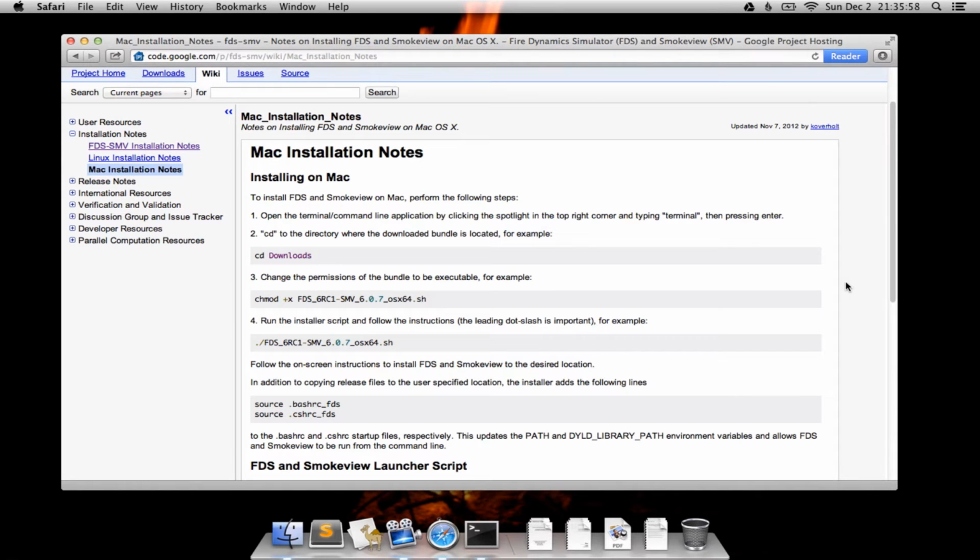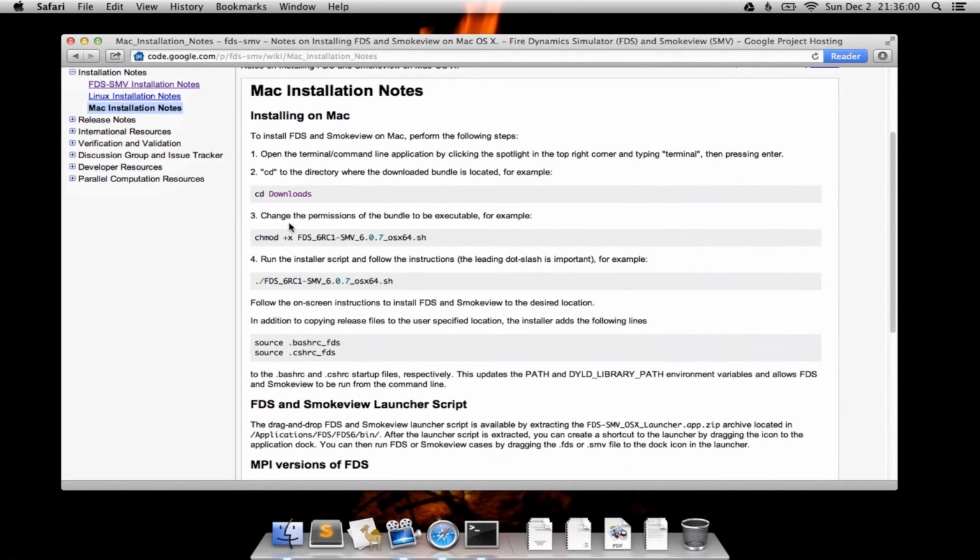So if I go back to the web page, there is one step here, step number 3, that I need to do. What this does is change the permissions on the installation script such that it is executable. This command stands for change mode, plus X stands for executable, and there's the FDS file name.